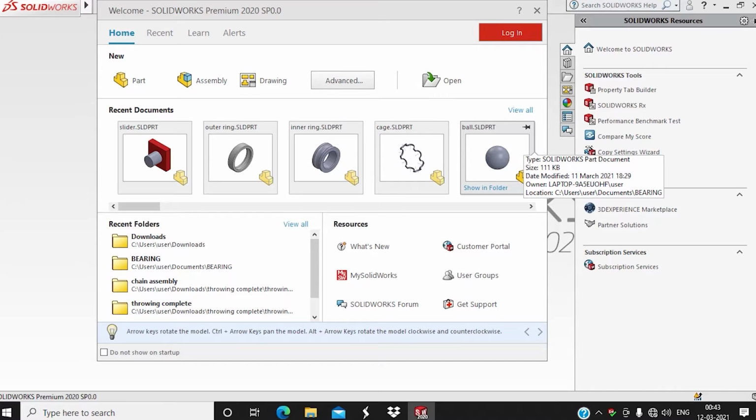Hello everyone. In this video, we are going to discuss the part design workspace in SolidWorks. When we open SolidWorks, this window will appear. Here, as you can see, the recent documents that we have created will be displayed. We can open them by clicking on it.